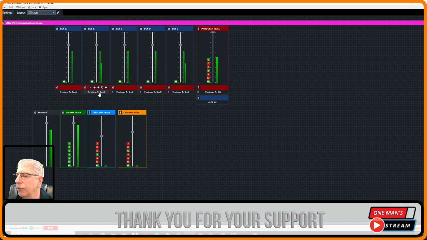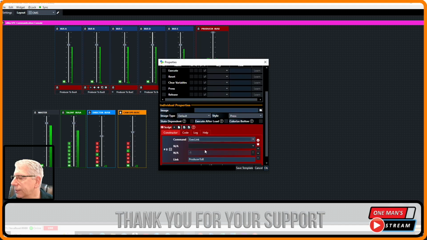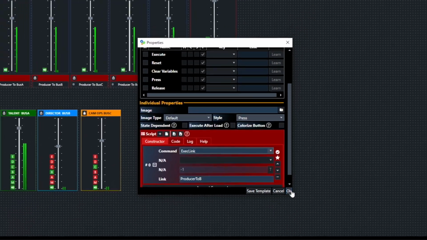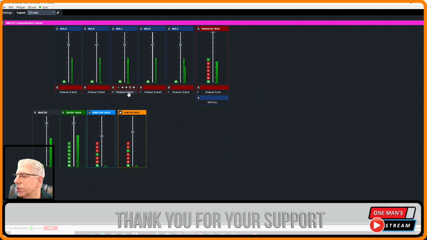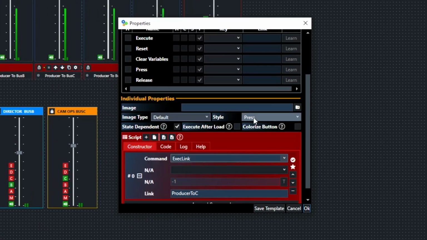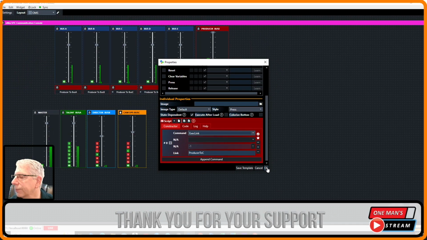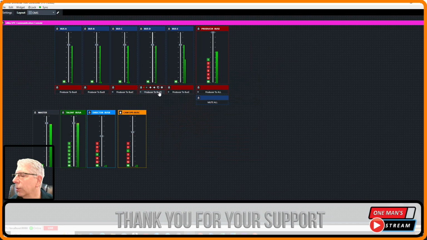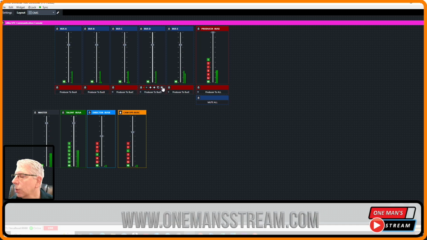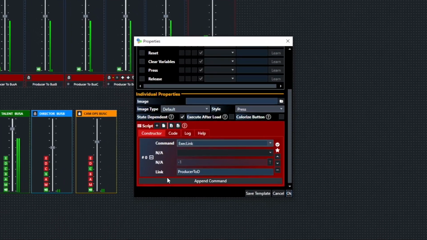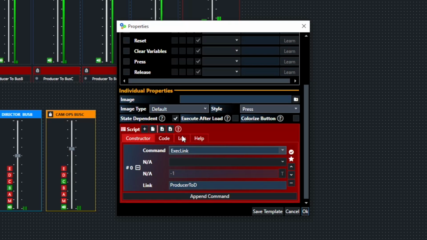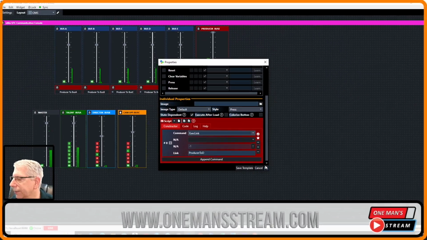On this one right here, you can see on bus B, we're executing the link that says producer to B. This one's going to be producer to C, so when I press and hold, you can see the right bar going up. The link is producer to C, and we're using the command execute link. And then on this last one here, producer to D, we'll click on the cog here. You can see the link is producer to D, and the command is execute link.